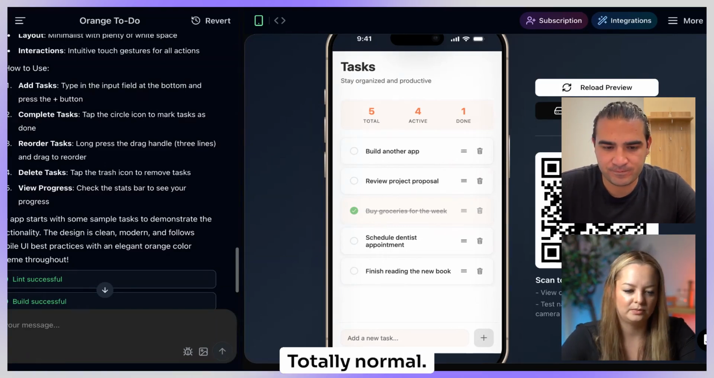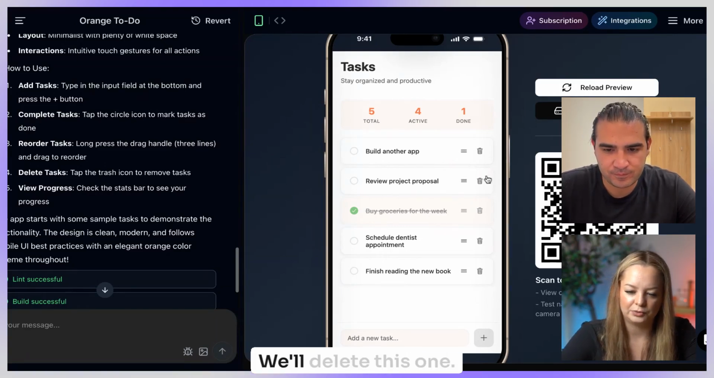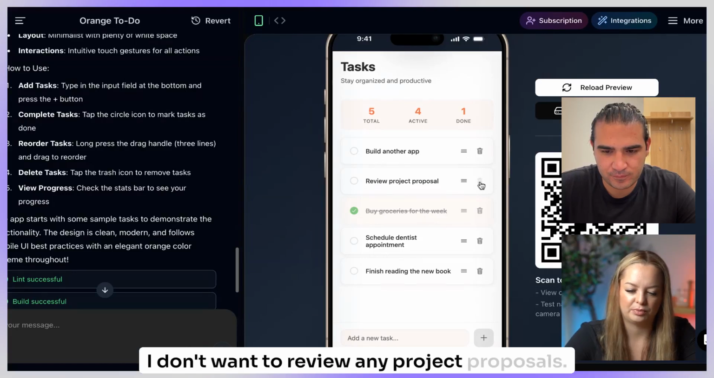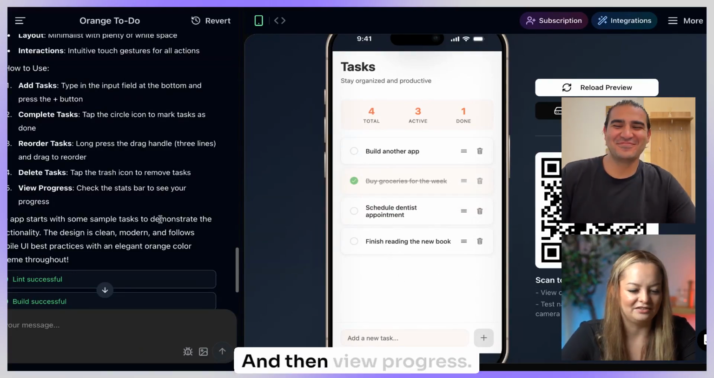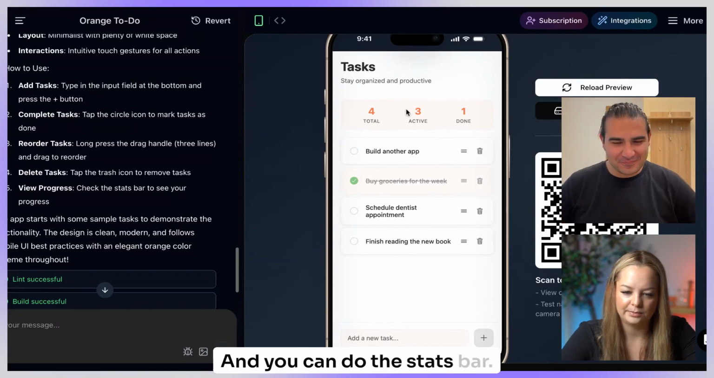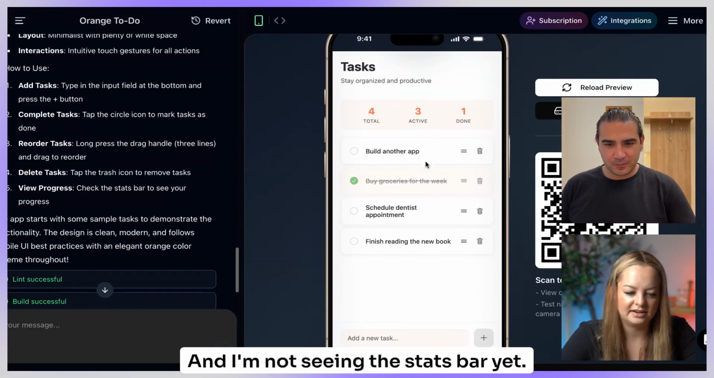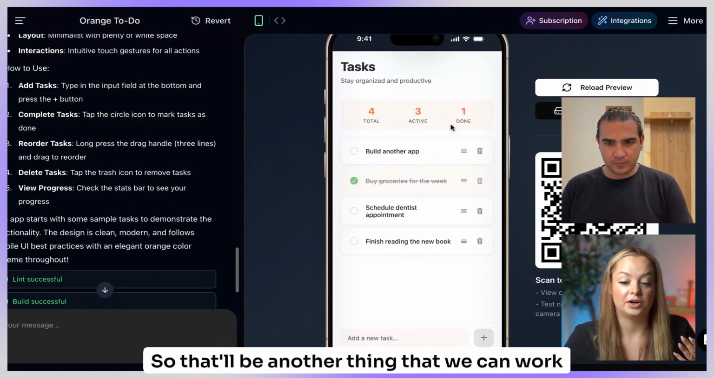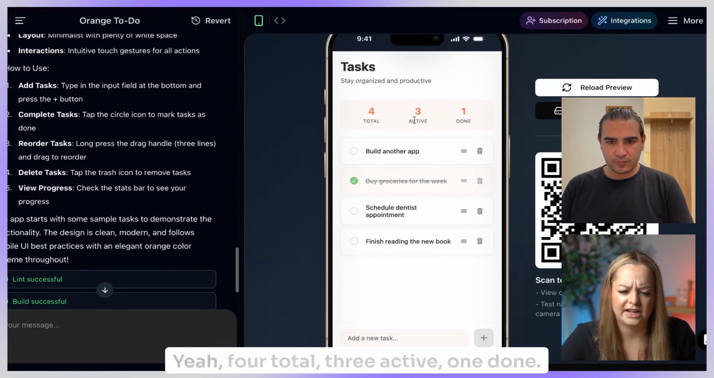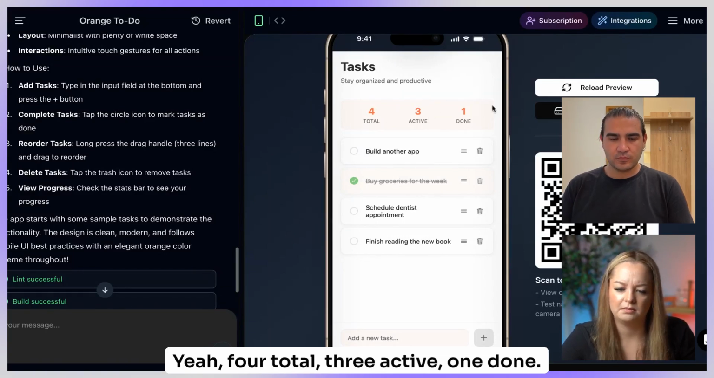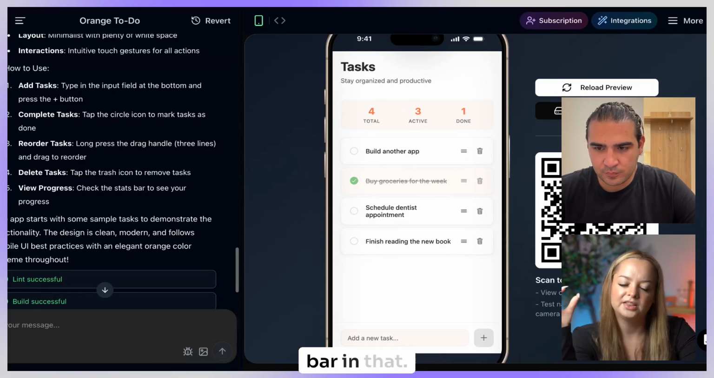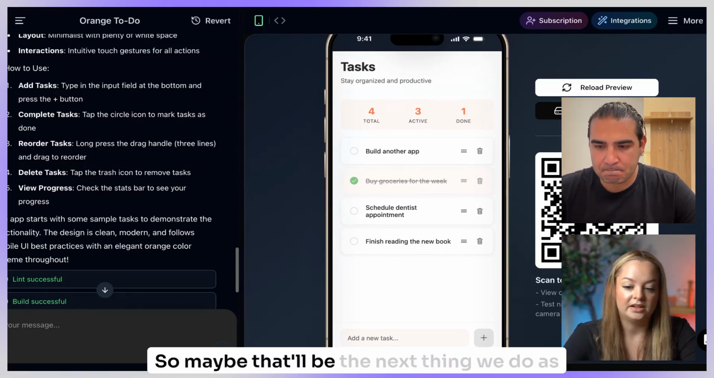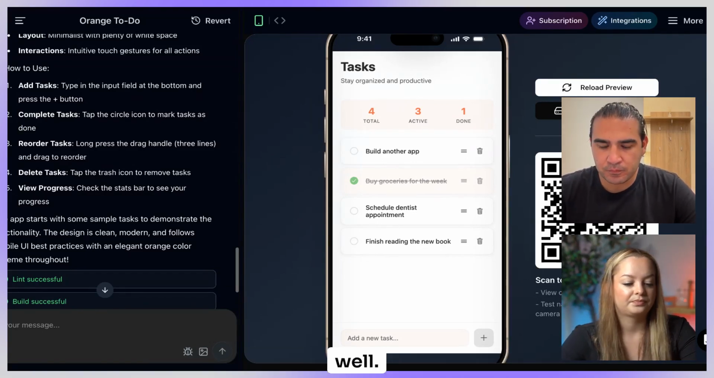Perfect, totally normal. Delete tasks. We'll delete this one. I don't want to review any project proposals. Who needs that? And then view progress, and you can do the stats bar. I'm not seeing the stats bar yet, so that'll be another thing we can work on, unless this is the stats bar. Yeah, 4 total, 3 active, 1 done. Perfect. I'd love to include a progress bar in that, so maybe that'll be the next thing we do as well.